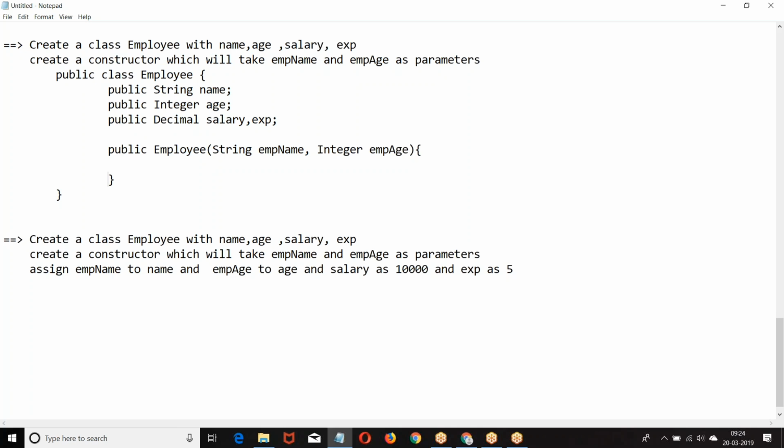Create an employee with a name, age, salary, experience. Create a constructor which will take emp name, age as parameters. Assign emp name to name, emp age to age, salary as 10,000, experience as 5.